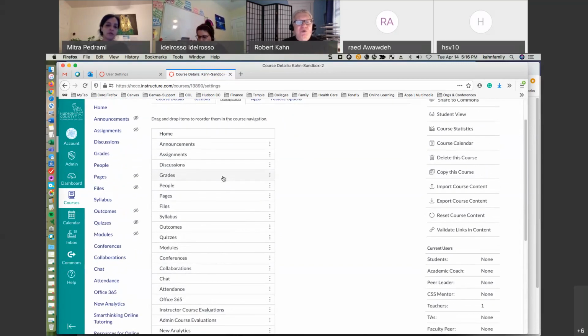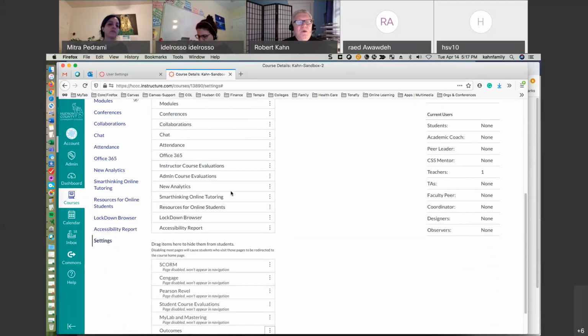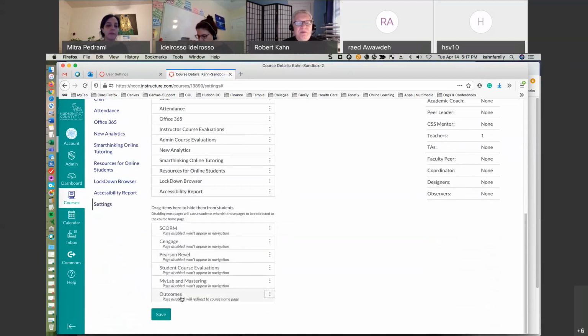Let's say you don't think you're going to use outcomes. You have the option of clicking this menu bar, these three vertical dots, clicking on it and clicking disabled. Once you do that, outcomes moves to the bottom half. Okay.